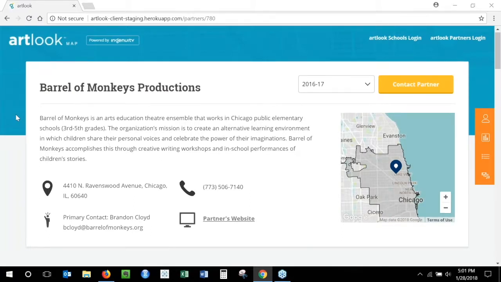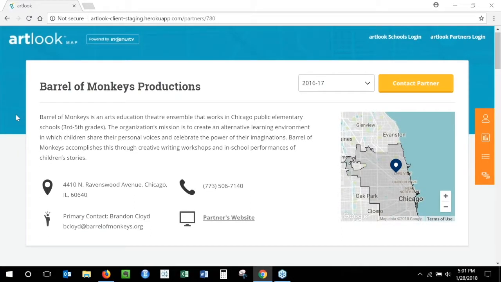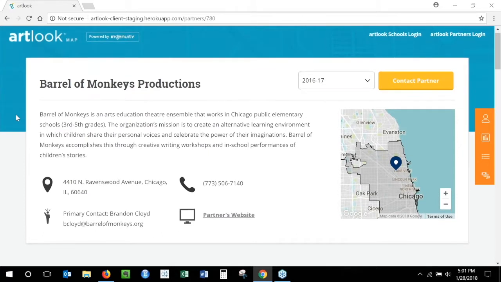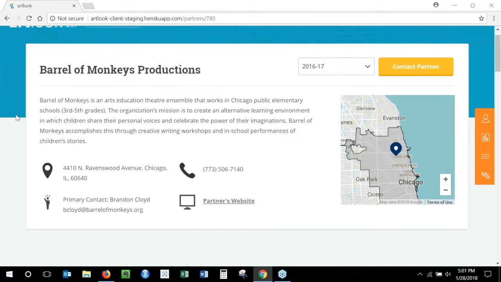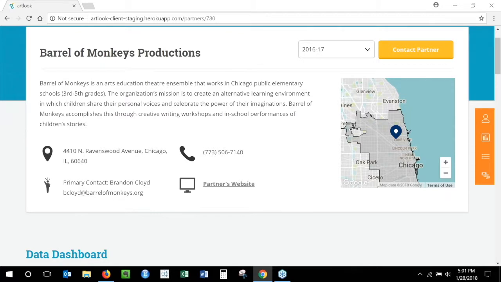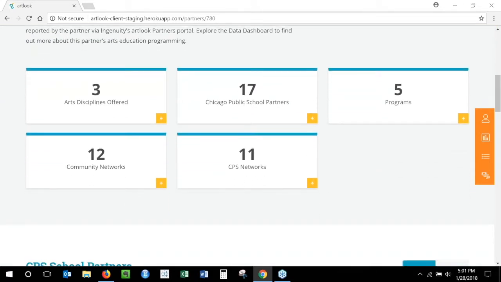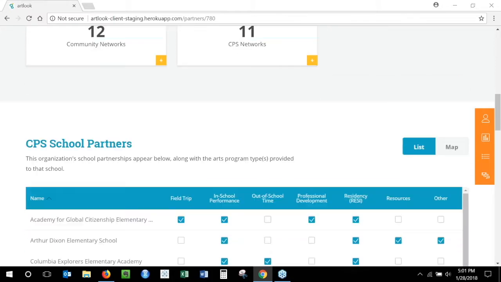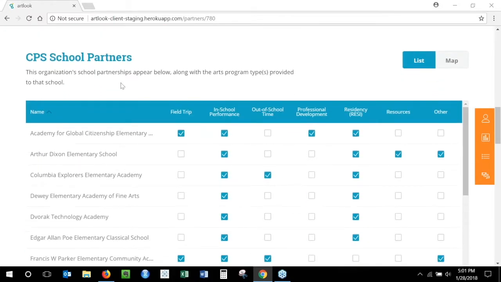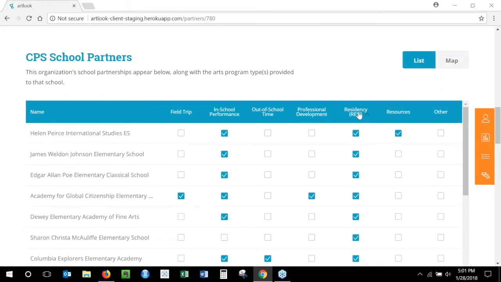This details page tells us more about the organization. You'll find their mission statement, contact information, and a link to the partner's website. You'll find more information as you scroll down the page, including a list of schools that the partner has worked with. We'll use this table to see the schools where this partner has previously provided residency programs.